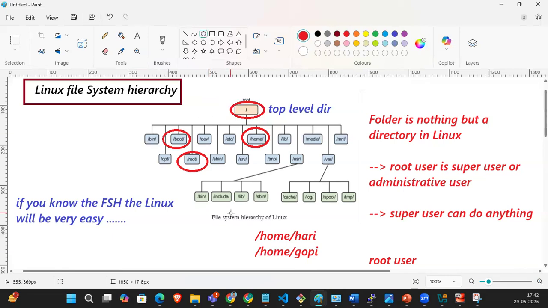Then I want to execute the commands. Where can you execute the commands? You can execute the commands by using the /bin. The bin directory contains the commands. So we are executing the bin commands, ls, pwd. These are all bin commands. /sbin, also super bin, also contains the commands.